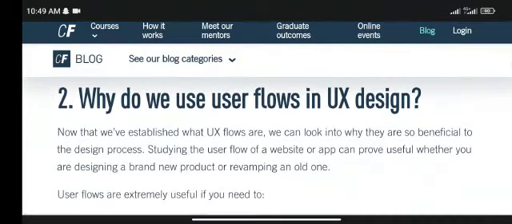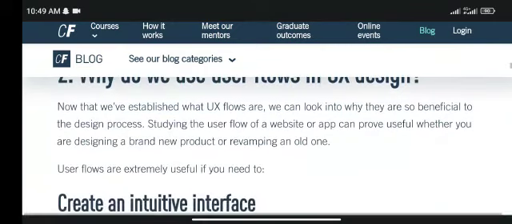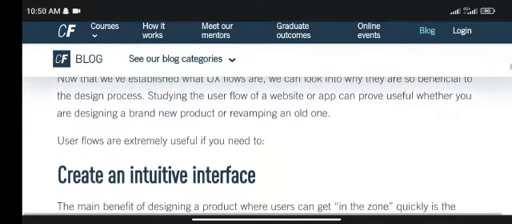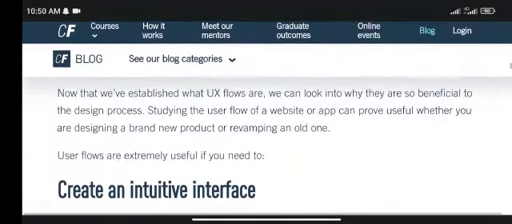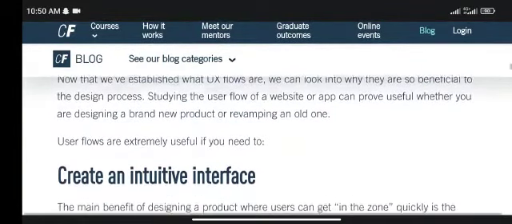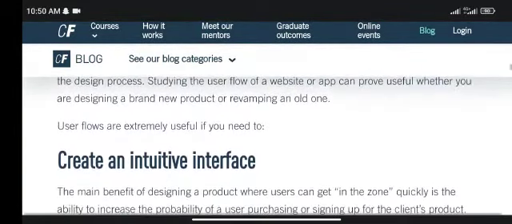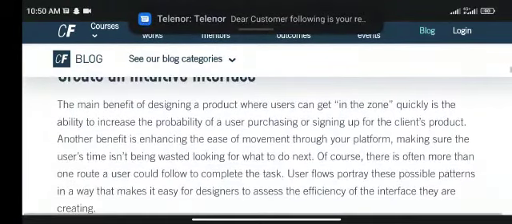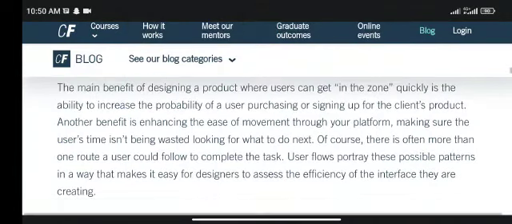Why do we use user flows in UX design? Now that we've established what UX flows are, we can look into why they are so beneficial to the design process. Studying the user flows of a website or app can prove useful whether you are designing a brand new product or revamping an old one. Create an intuitive interface.